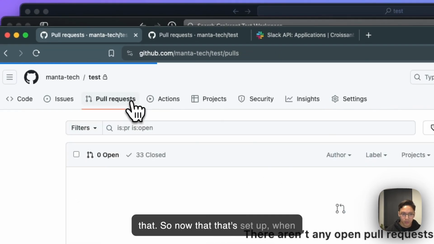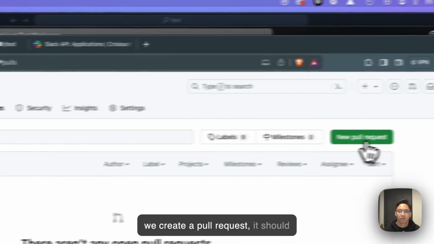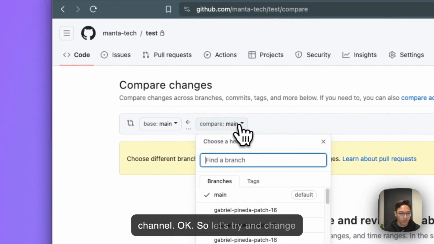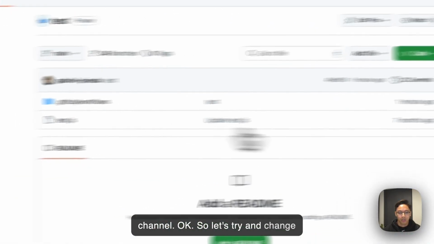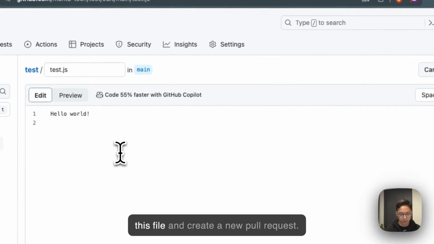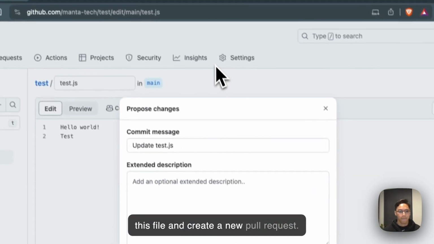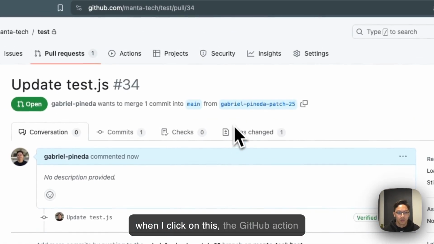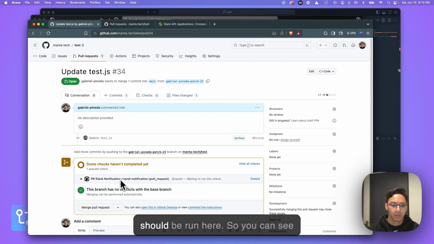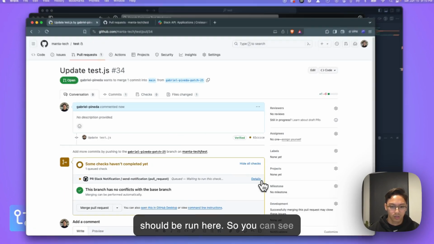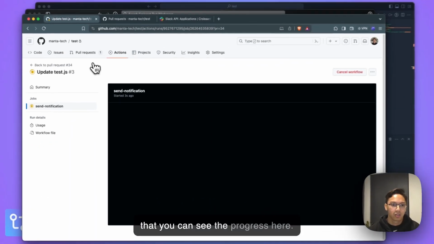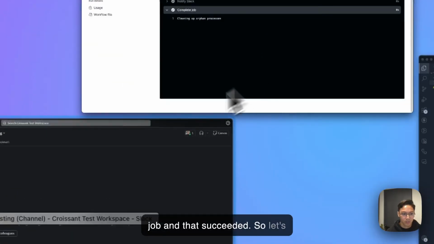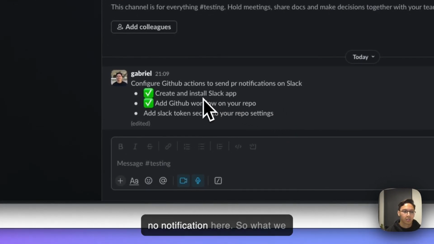So now that that's set up, when we create a pull request, it should send a Slack notification to this channel. So let's try and change this file and create a new pull request. When I click on this, the GitHub action should be run here. You can see the progress here, and then it should say complete the job, and that succeeded. So let's check our Slack channel, and there's no notification here.